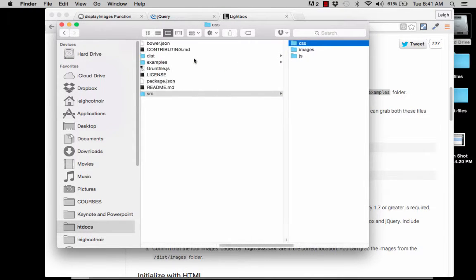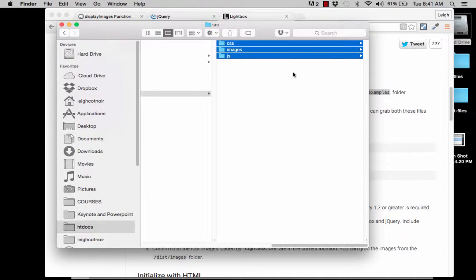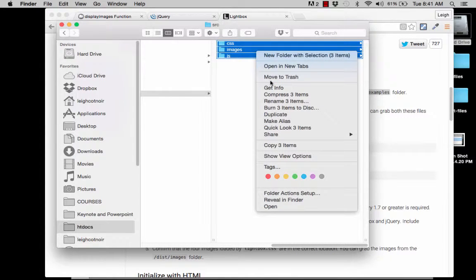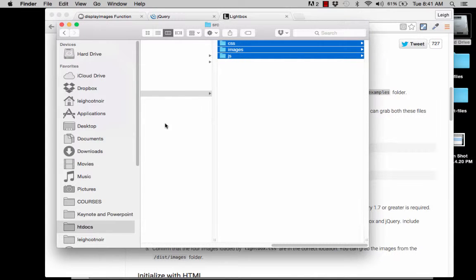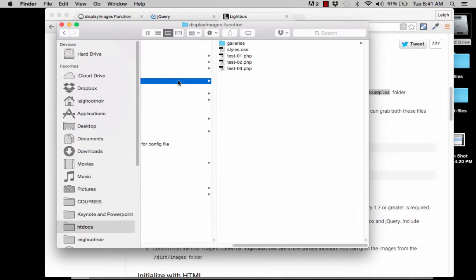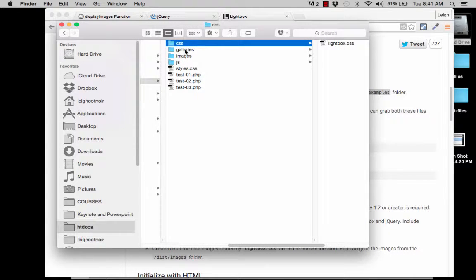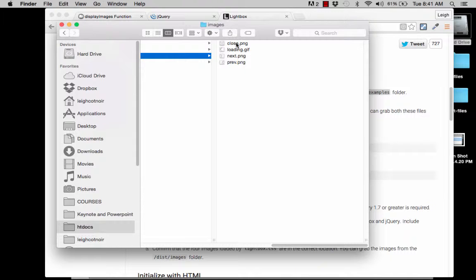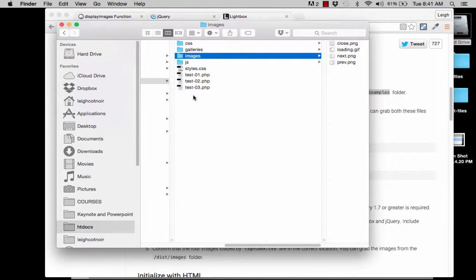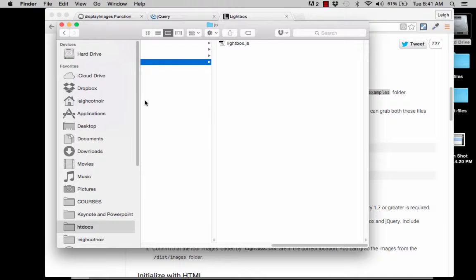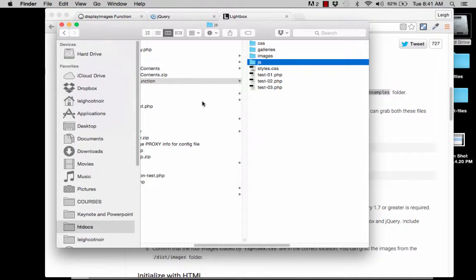So I want you to take all three of these folders and copy them. Copy 3 items, there we go. And I want you to go into your root level directory. Mine's called displayImages, and this is where I want you to paste them. Okay, so now what we've got is a folder called CSS, which has Lightbox CSS in it. We have galleries, that was ours. We have images, and it has these special files. And then we have the JavaScript folder, which has Lightbox.js. So now we've got those from his example.